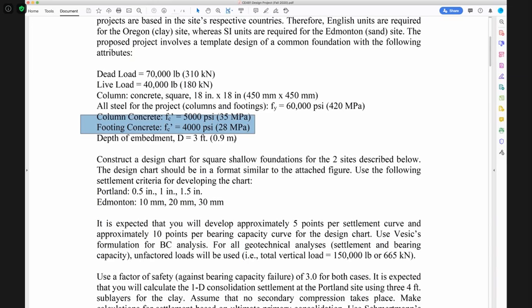By the way, it's quite typical that footings are made with lower strength concrete. We'll get to that when we get around to the structures part of it. And the depth of embedment is going to be 3 feet on this, or 0.9 meters. So you can just jump in and use the SI units when appropriate. They're nicely rounded off numbers, and use the rounded off English units when doing the US analysis.